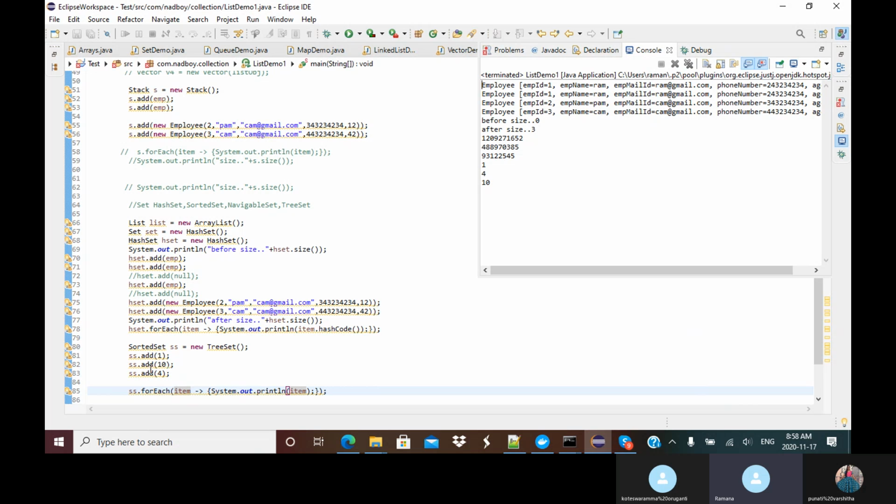So if you see here, actually, I have inserted 1, 10, 4. But what happened? By default it is sorted. It is showing in the ascending order 1, 4, 10.